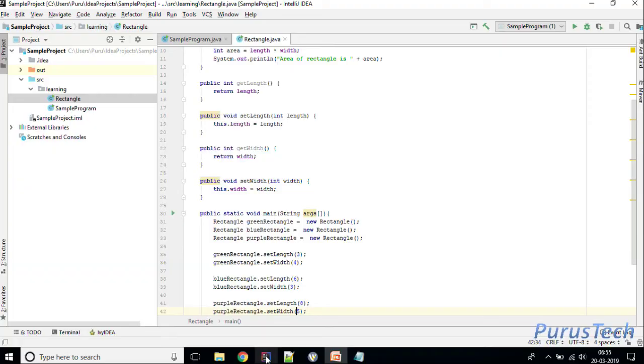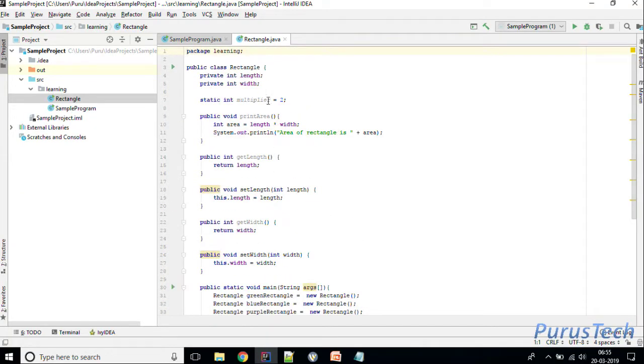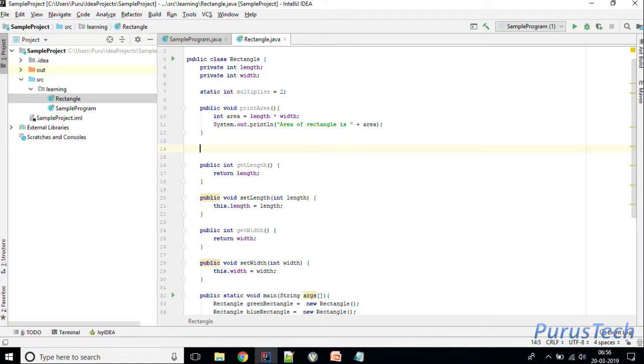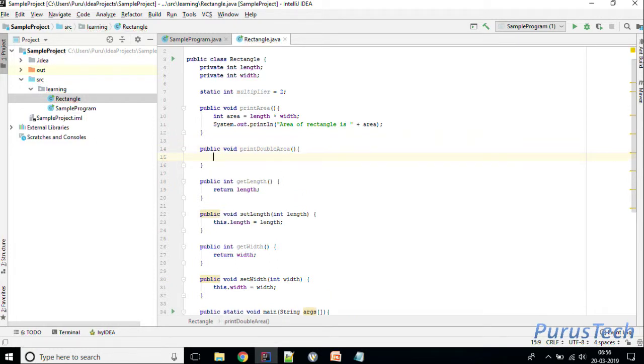But when you declare the static variable here, multiplier, this is going to be the common variable which can be used for all these three instances. So this particular variable can be used within these three instances. Let's see how to use this. To use the static variable, let me create one method, public void printDoubleArea.